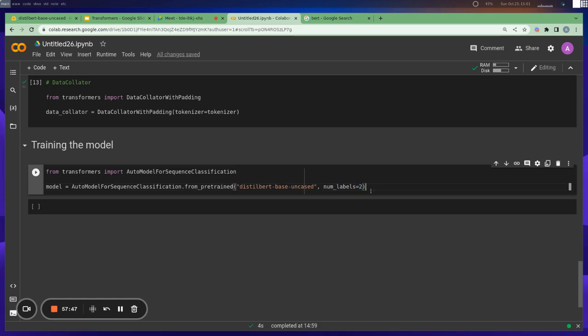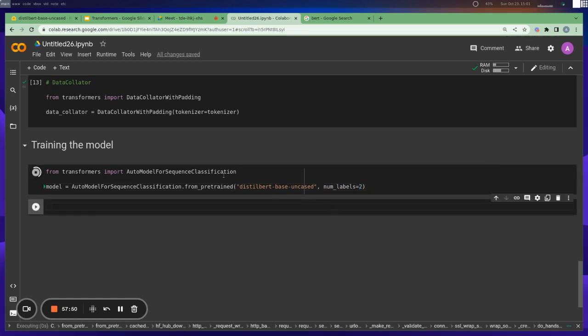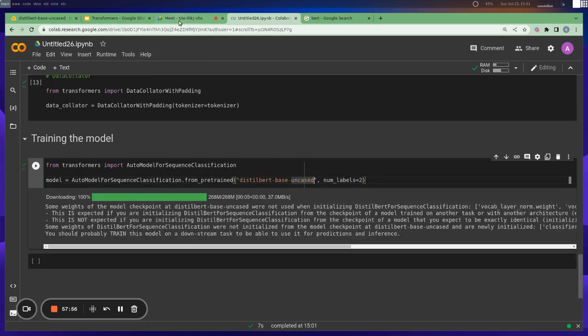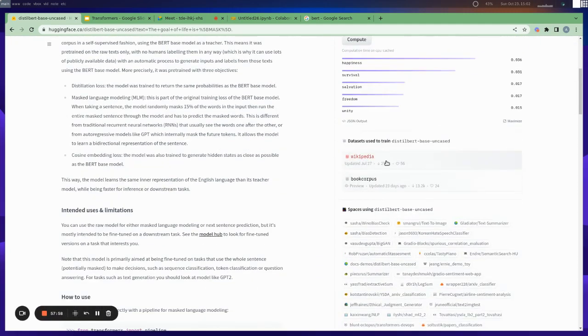There are 2 labels, positive or negative. You run that and it'll download the pre-trained weights, I guess, whatever this DistilBERT base uncased has been trained on. I'm not sure what it has been trained on. We can check that. It has been trained on the Wikipedia dataset and the BookCorpus dataset, which are 2 big datasets. That is what has been used to train the model.